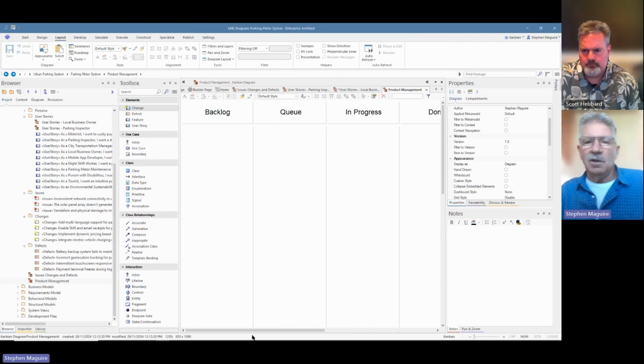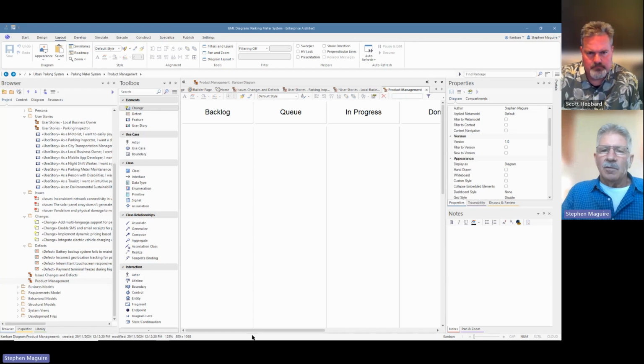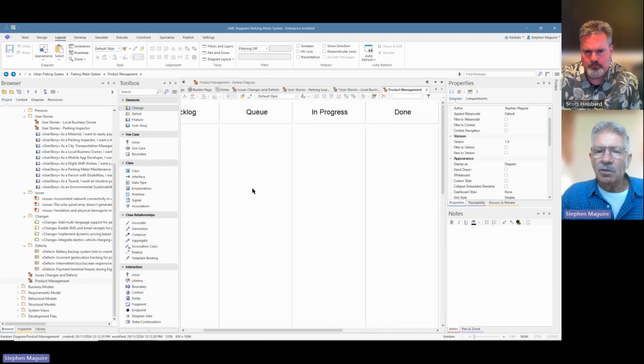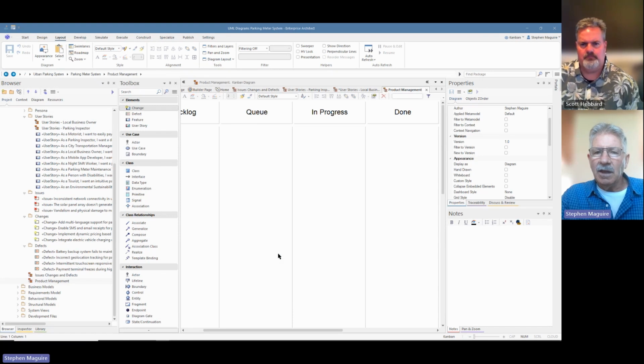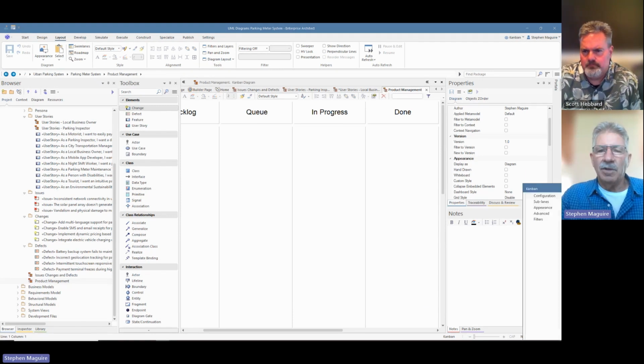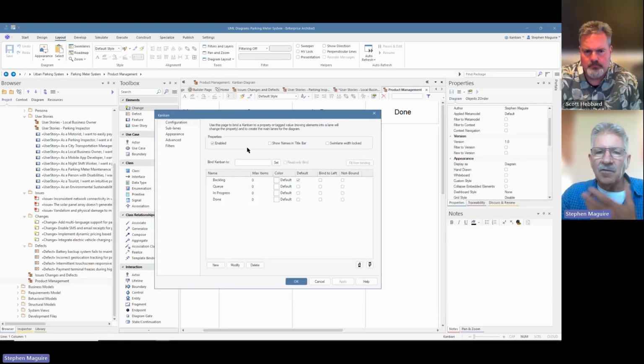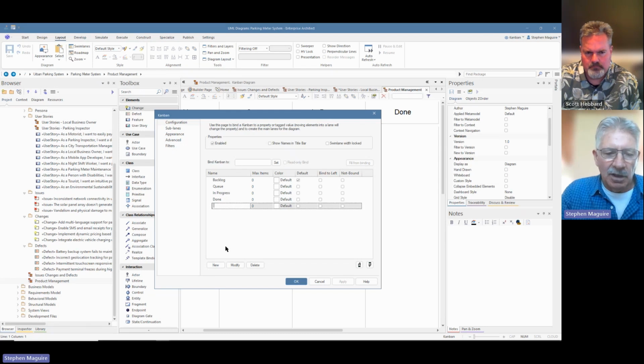Let's look at this a bit more and think maybe those things are great, but I want to add in some other columns in here of my own, because we work slightly differently. So I'm going to go to the Kanban option on the context menu there and bring that up, and that pops up a dialog box there. And it's got a range of different options there. But the first one is this configuration one here, where I've got the backlog, the queue, the in progress, and the done. I'm going to add a new one here, and I'm going to call it review.